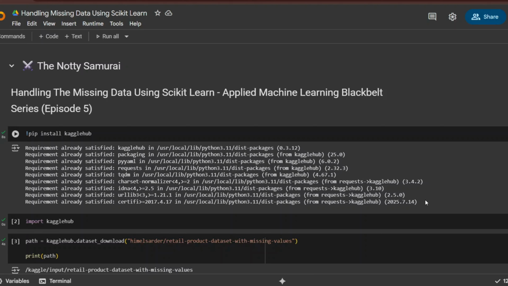In today's episode, that is episode number 5, we will discuss how to handle the missing data using a specific library named Scikit-learn. In the previous video, we saw how to handle the missing data applying numerous methods. We discussed around 4 to 5 methods, so if you're interested or curious about that, you can go check that video out. That is episode number 4 of our Applied Machine Learning Blackbelt series.